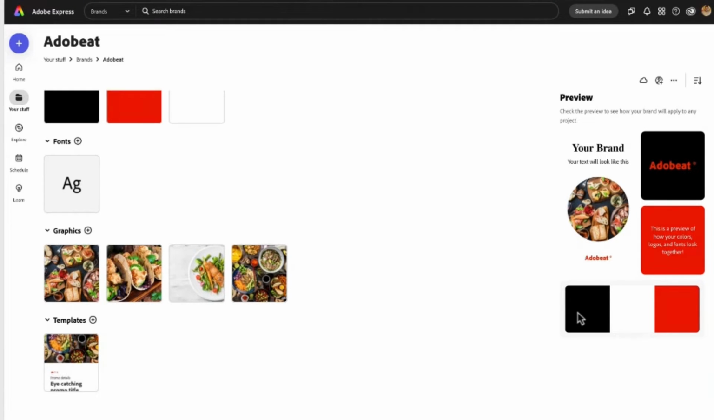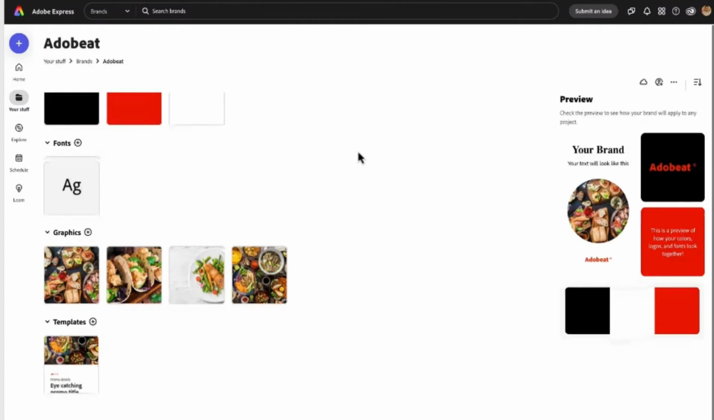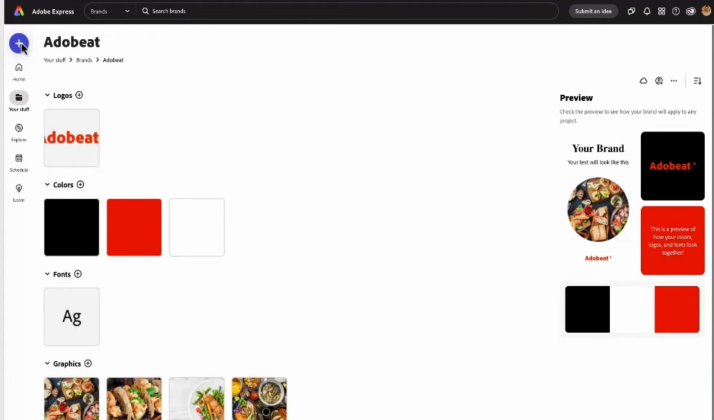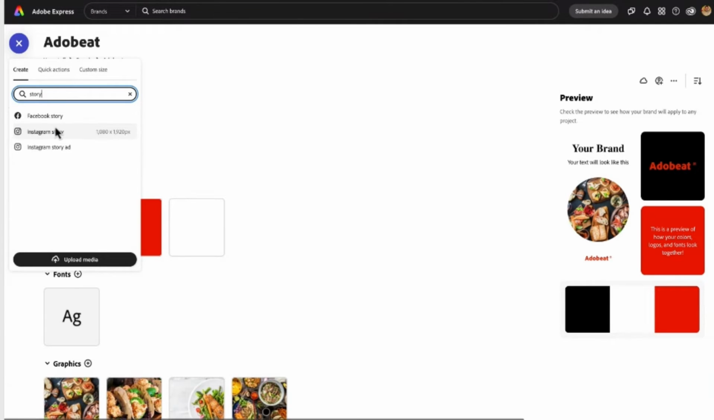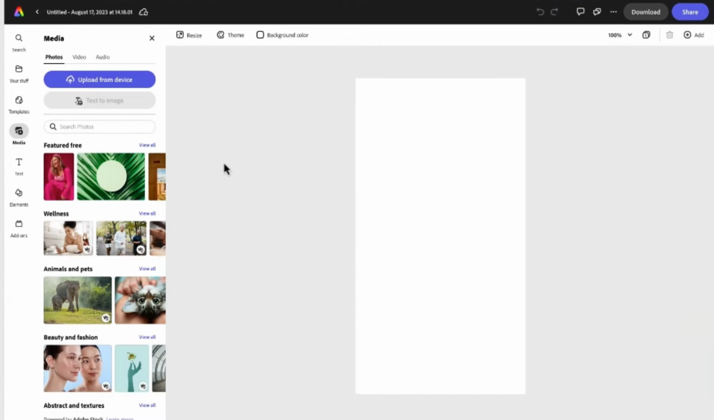This is great for consistency because this means that even though I'm not a creative, even though I don't even have access to all of the Photoshop files of my brand, I have this central place to keep everything and to reuse what I need. So let's now create a social media post. I'm thinking of an Instagram story. So let's select Instagram story.